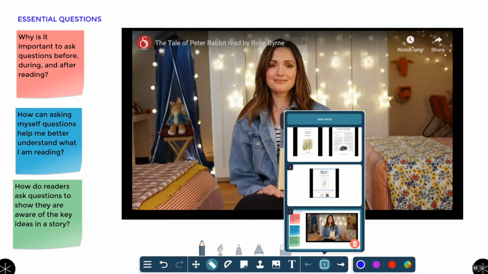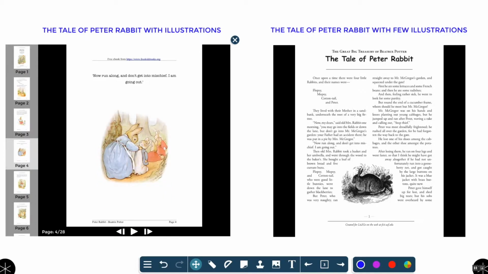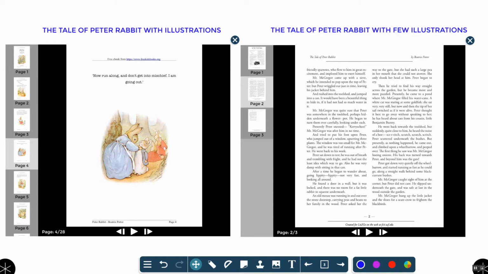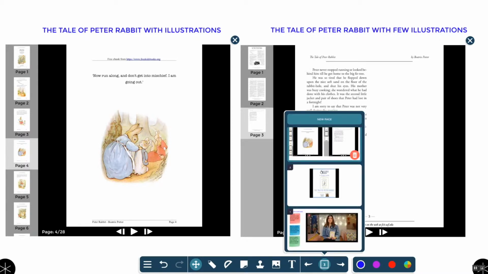The slide selector, located next to the color picker, can be opened to access prepared slides. In this case, 2 copies of The Tale of Peter Rabbit are featured, one with colored illustrations and one without, so students can compare and contrast them. Slides can be created to accommodate instruction for various age levels and abilities.